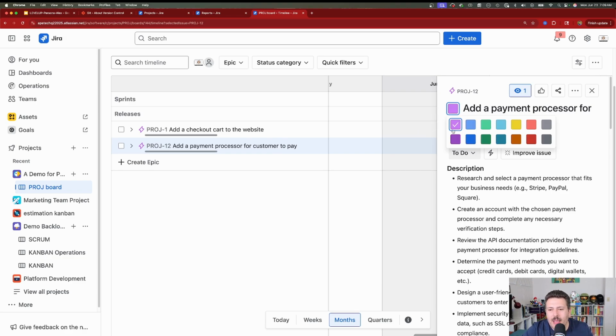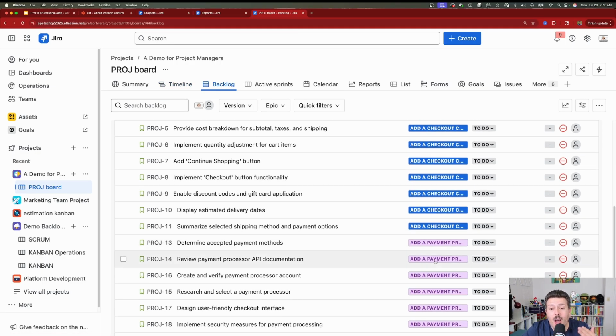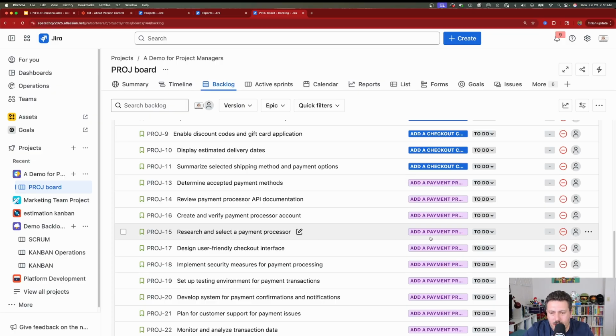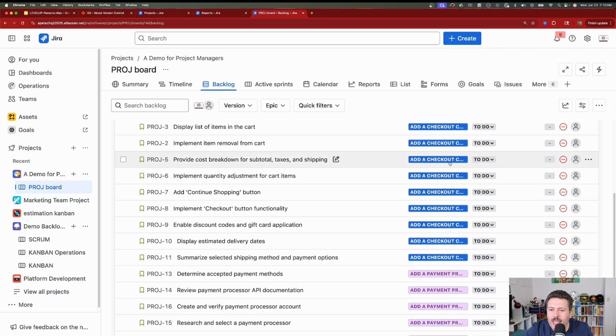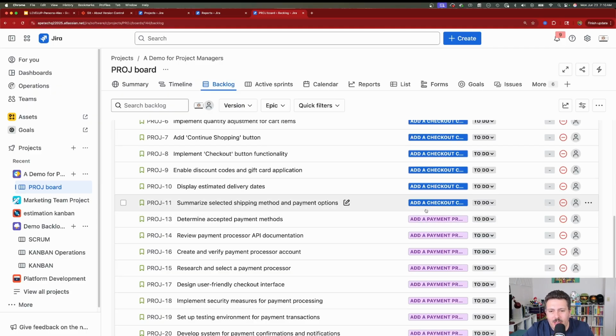But I would recommend that you have each epic be its own unique color, because when we're viewing it in the backlog, it's going to be a lot easier to say, okay, all of these belong to this epic and all of these belong to this other epic. Of course, you can always read the name, but if you title them, like I have, add a, right? There are too many characters that start the same, so you can easily confuse them.